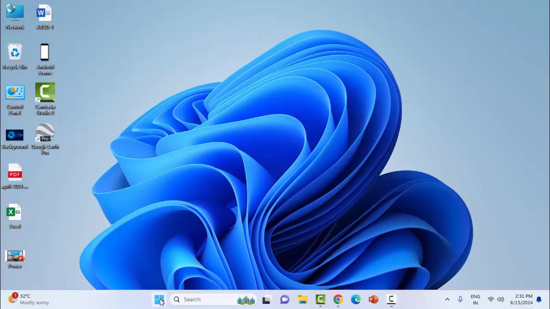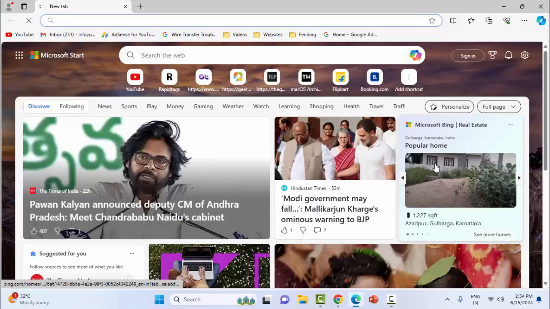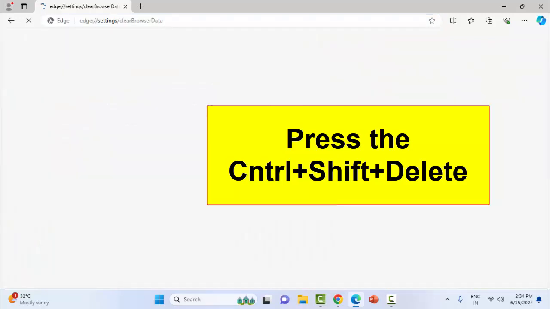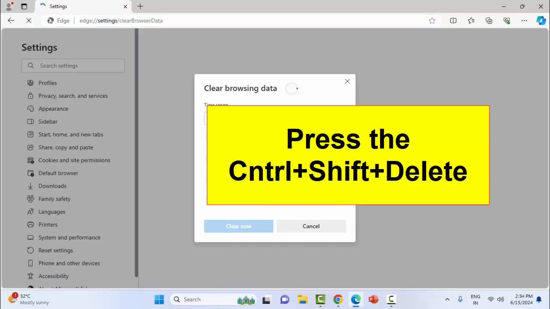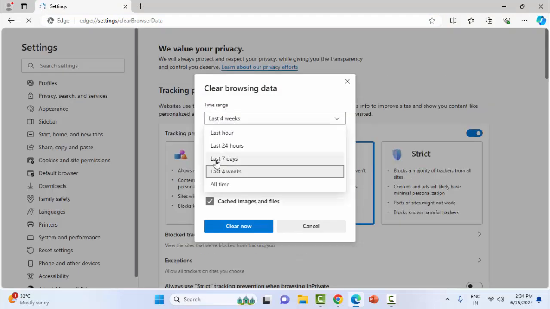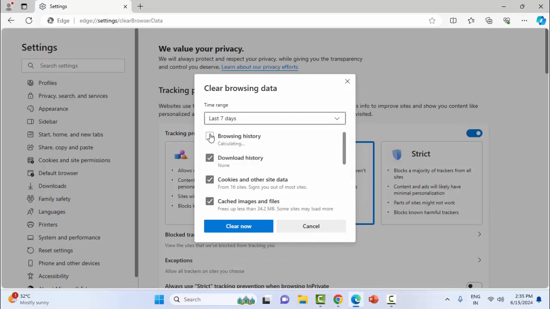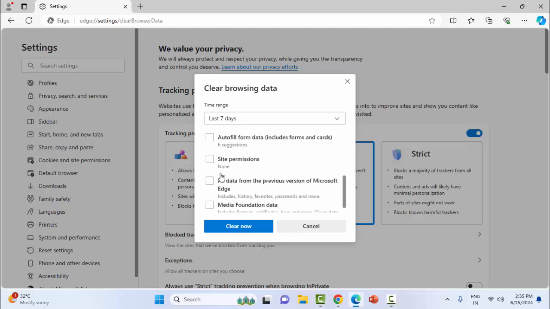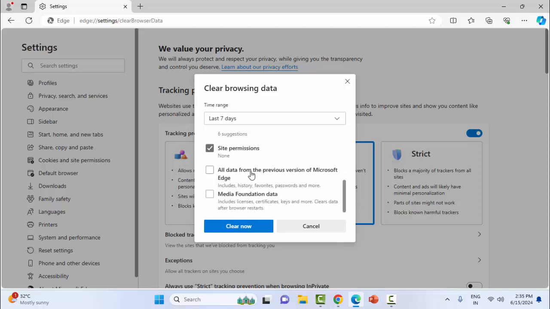For this, open the browser. And now here, press Control Shift and Delete. First select the time range like this. And next, check the items like browsing history, downloads, cookies and cache. Read and check the items which you want to clear. After this, click on clear now.